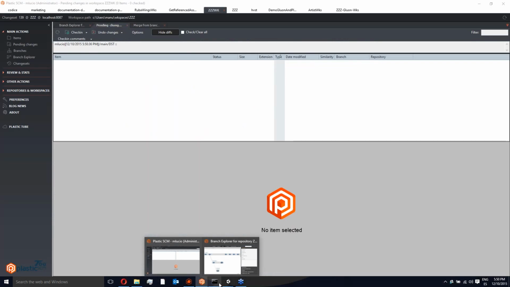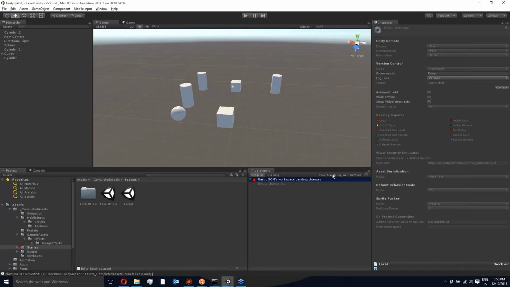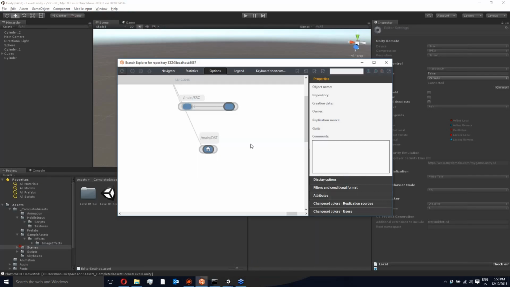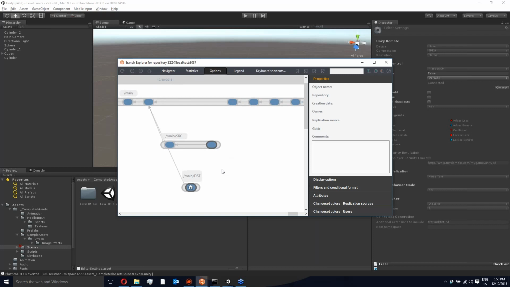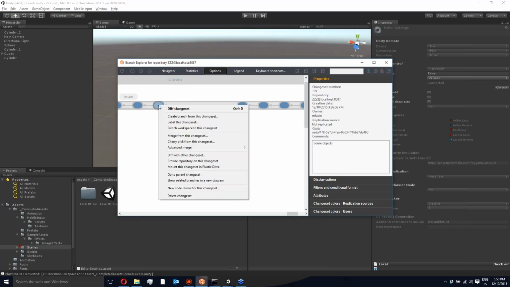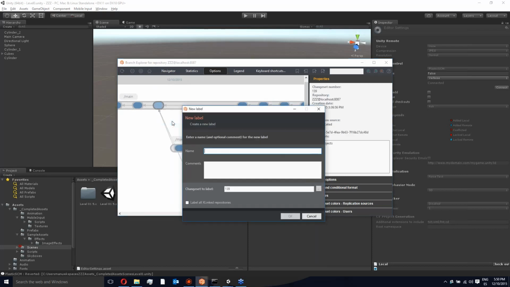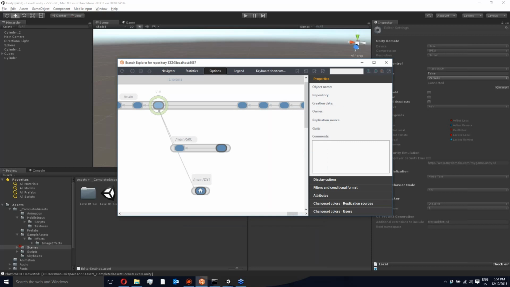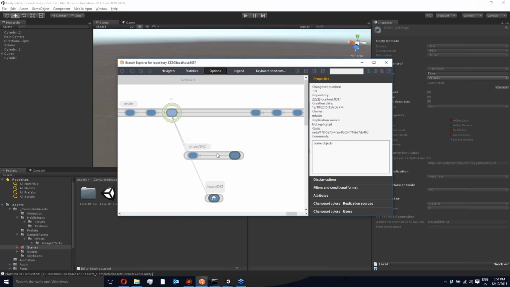So from Unity, if you open the Branch Explorer and you want to label a change set, you can do it as you would using the regular Plastic SCM GUI. You can right-click a change set and say, okay, this is my version 1.0, and that's all. There you have your first label.